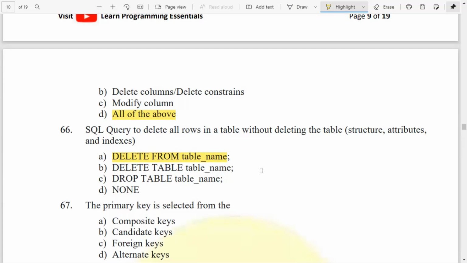But when you use DESC or describe employee, you can see the structure of the table will remain. You can again add or insert the values. But if you are using drop table name, the entire structure and the rows will be deleted. So again, you have to create a new table.